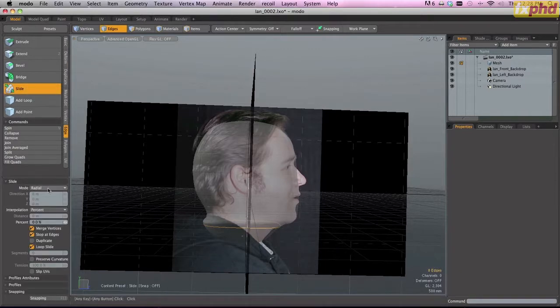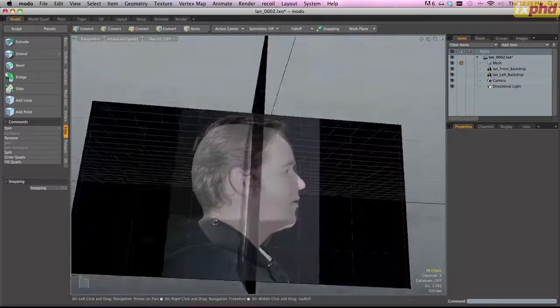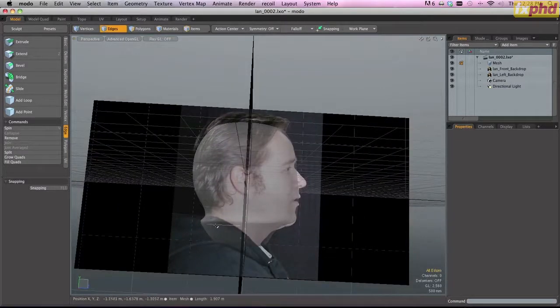You can actually choose a mode for how it moves. And a nice thing is if I check this duplicate, it will actually create a new edge. So I'm going to create one new edge, should do it, just about down here. Spacebar to deselect. Click in the gray space to deselect my geometry.